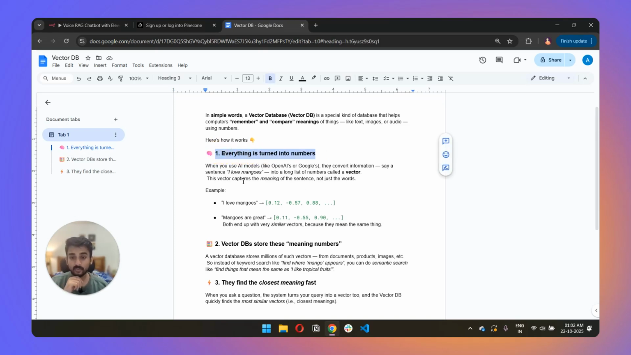So whatever phrase you throw at it, let's just say, I love mangoes, that is converted into a long list of numbers called a vector. So something like this, right? Next, it stores these numbers in a database, and that's basically your vector database, right?